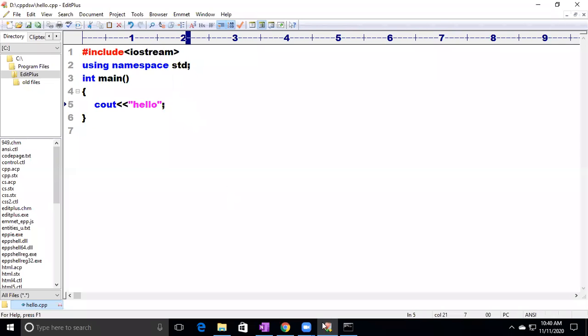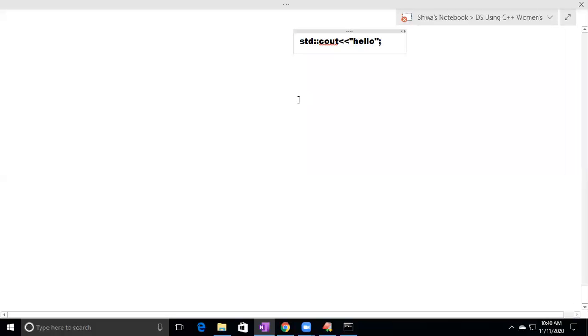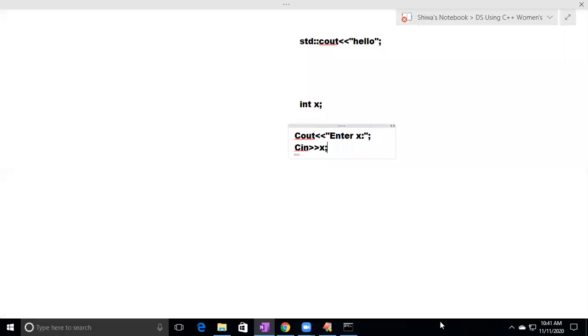So this is the program to print hello on the output screen. Now, see, I want to read one integer variable. I'm declaring here int x. I want to read an integer value from the keyboard. So to read the x value from the keyboard, what do we write? cout insertion operator, "enter x". Then we write cin extraction operator x here. So what is the meaning of this? This "enter x" goes to the cout object associated with the monitor, so on the monitor it displays enter x.